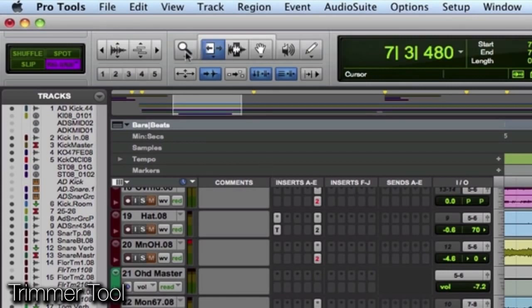There are multiple ways to get to the trim tool. Here we've got the zoomer tool, here's the trimmer tool, and there's a selector tool. The old school way was to hit Command 2. You can now do it by hitting F6, and that will toggle through the tools: F6, F7, and F8 for the grabber. So let's go back to F6. Those are your quick keys.